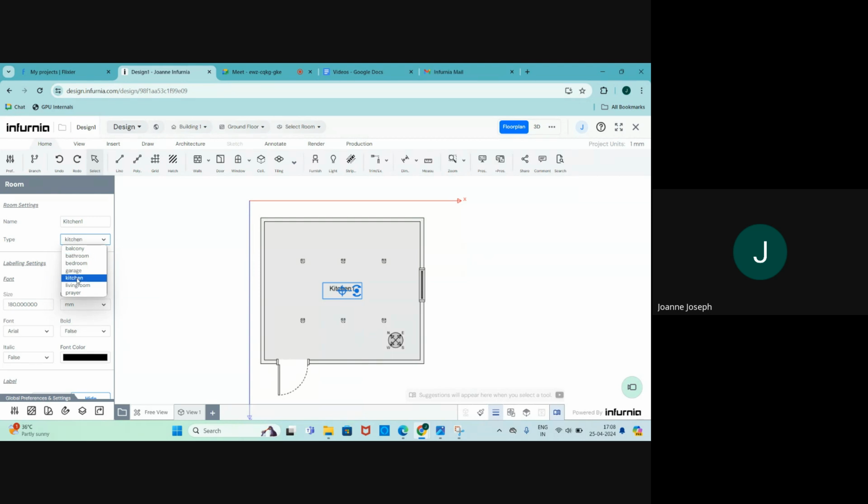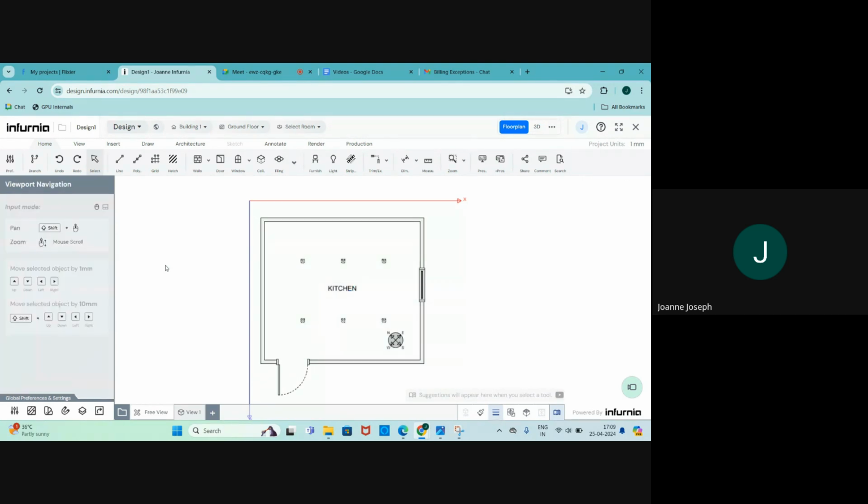So we can set the type to kitchen. There are other types of rooms here, but since we are creating a kitchen, this is what we'll be naming it as. And the name can be anything that you like. The reason that we set the type to kitchen is so that when we add the furniture later, it'll be narrowed down to all kitchen related furniture, and it'll be easier for you as well.